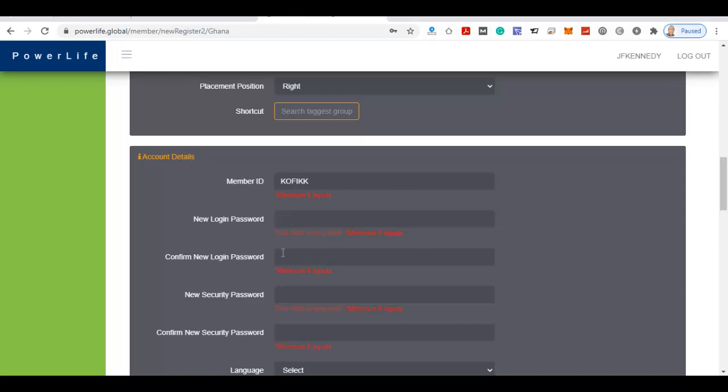So you have it there, you repeat it, and then your security password is like your transaction or your payment password. You need it for every major transaction or activity in the back office. So make sure you get that one, the login password, and then the security password. You enter and repeat, you enter and repeat that one.